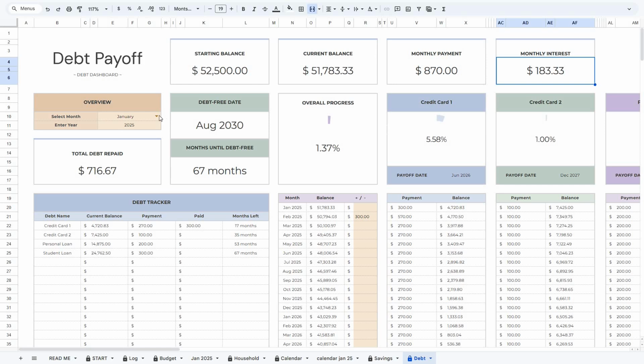When the month ends, simply select the next month, and your overview will update, and the row for the previous month will be crossed out. And that is basically how this spreadsheet works.